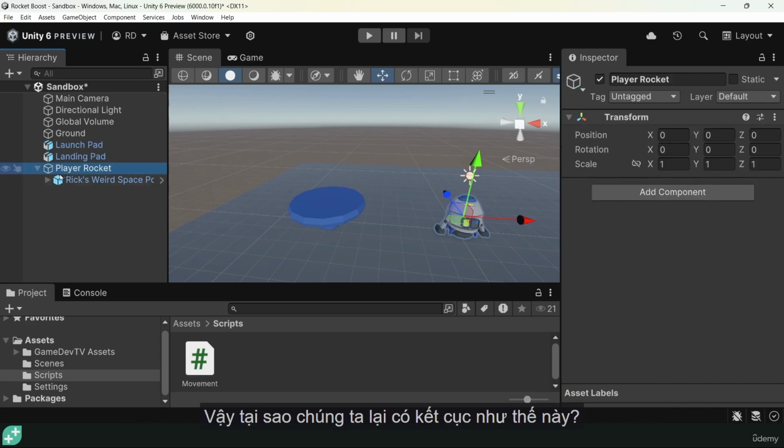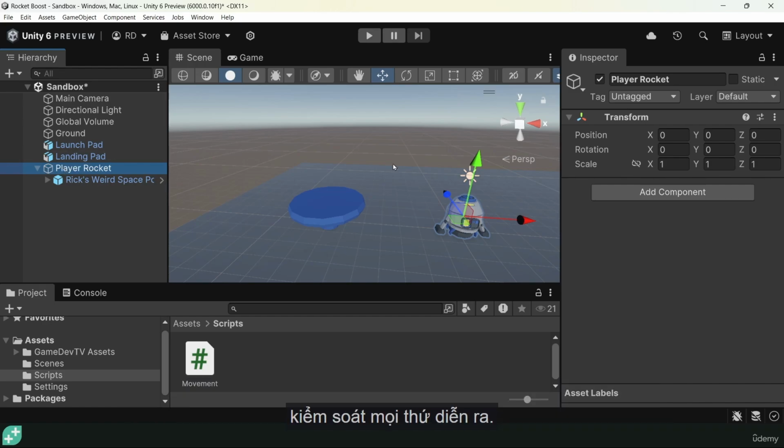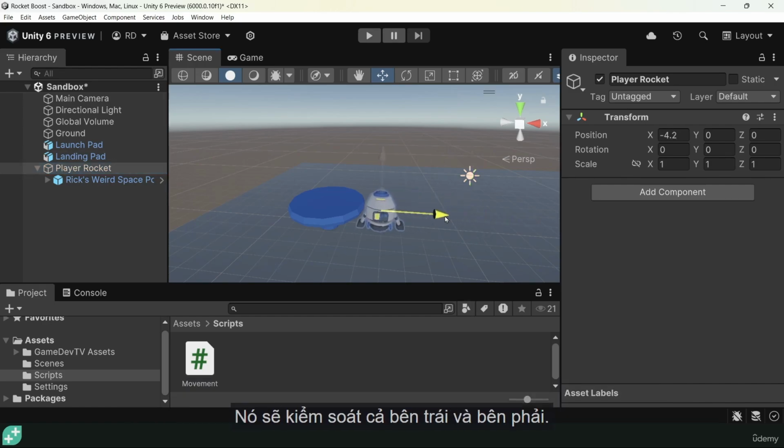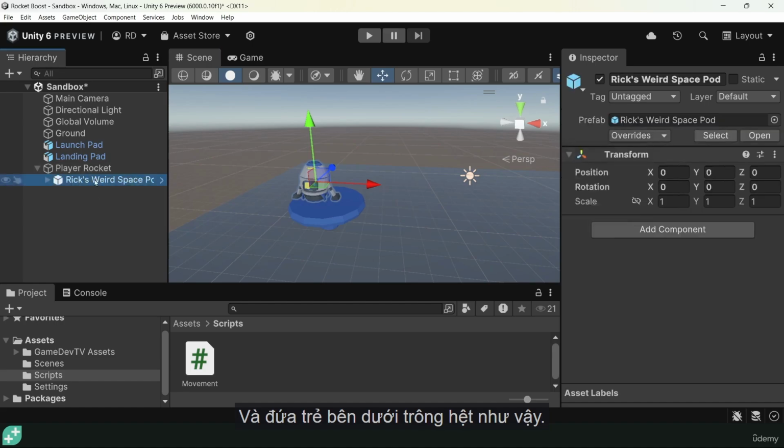And so why have we got it like this? Well, what I want to do is put all of my scripts and rigid body and logic onto the parent level, because then it's going to control everything that's going to go on. It's going to control the left and the right. Let me just put this back on the platform actually while we're here. It's going to control how it moves, and the child underneath is just how it looks. It's just the visuals of it.